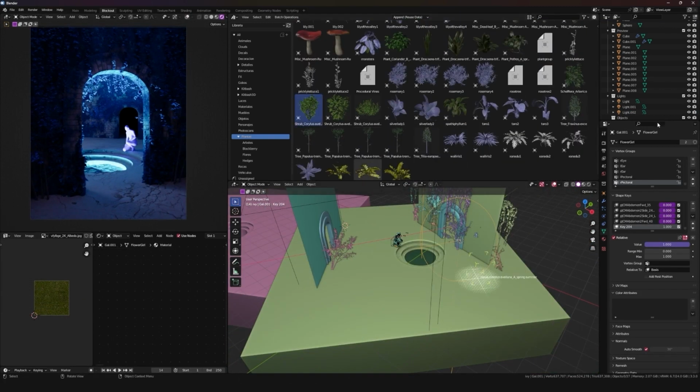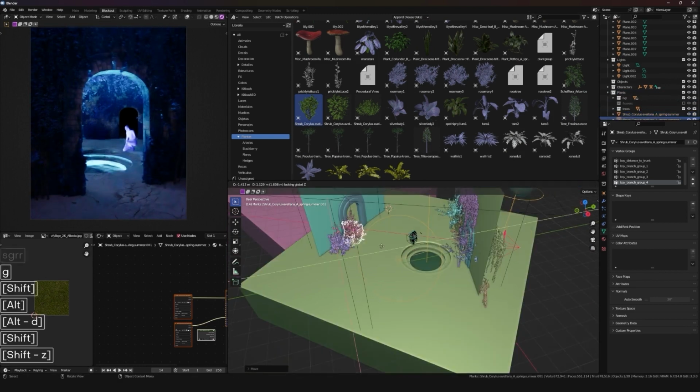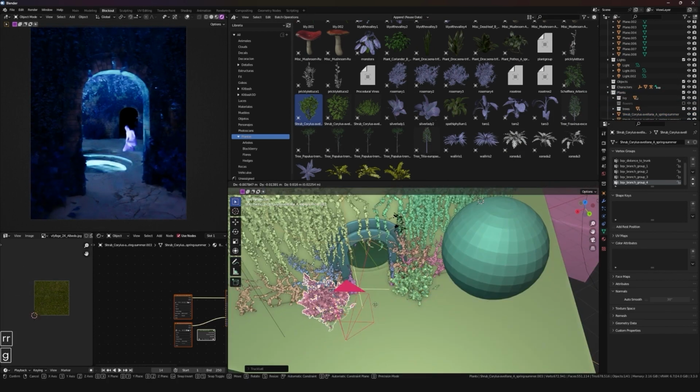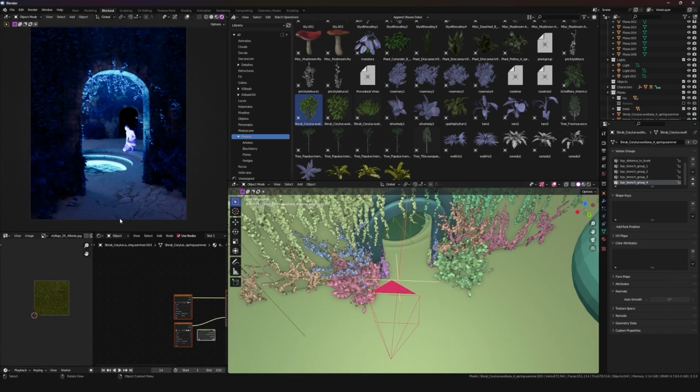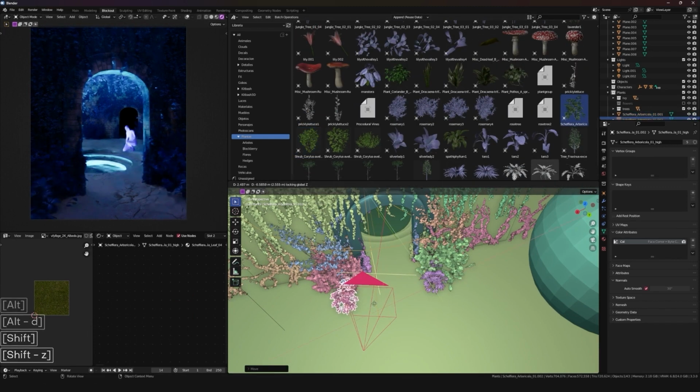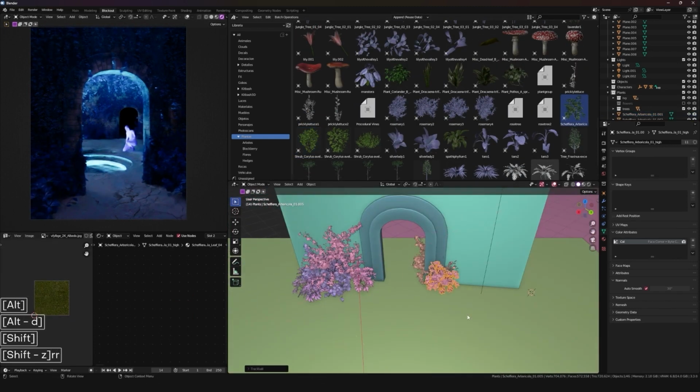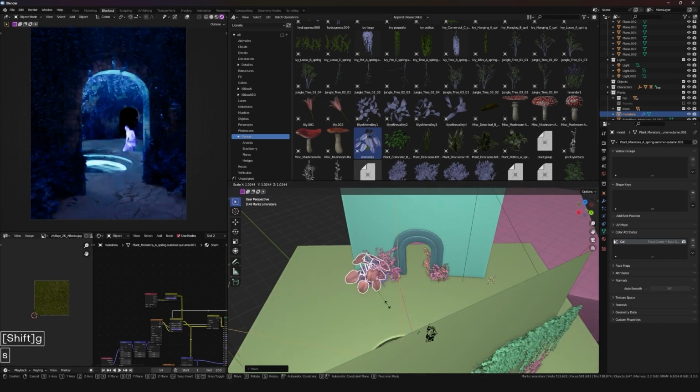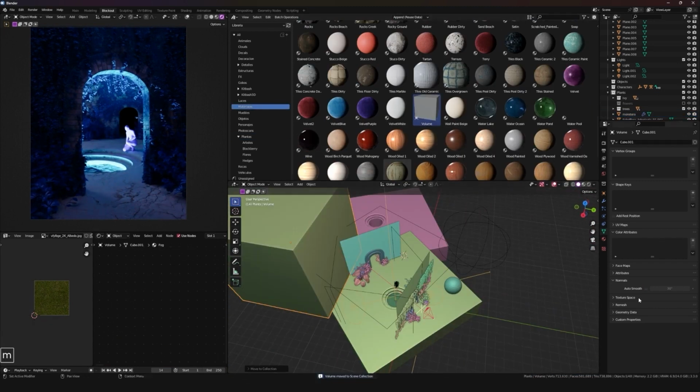I have the idea that the pool space is set between two corridors that are more abandoned, so I will add more plants and variety on those. I would also add a volumetric cube, which is just a cube with a volumetric material.